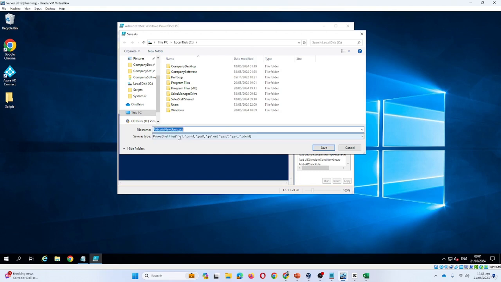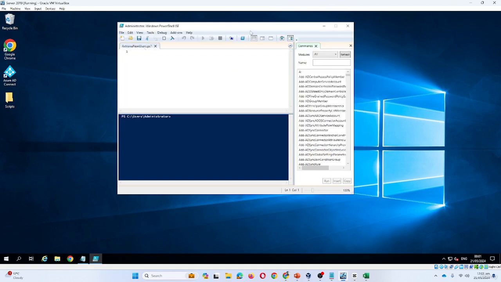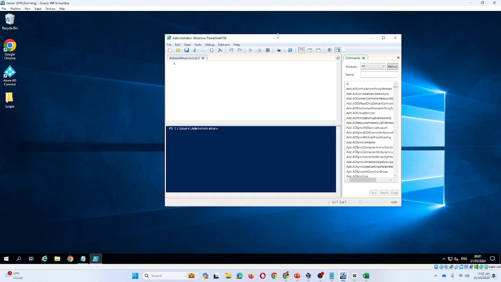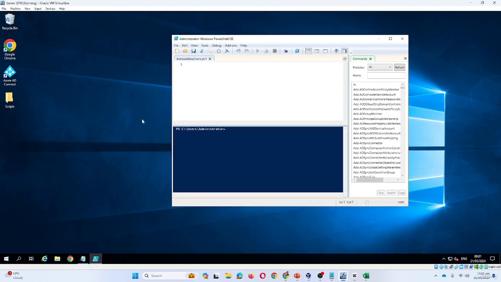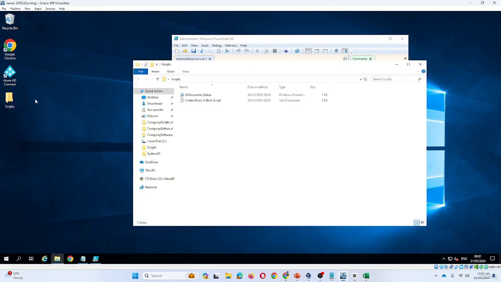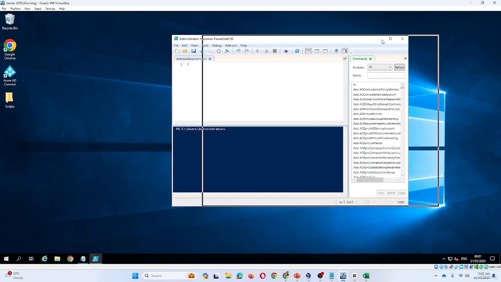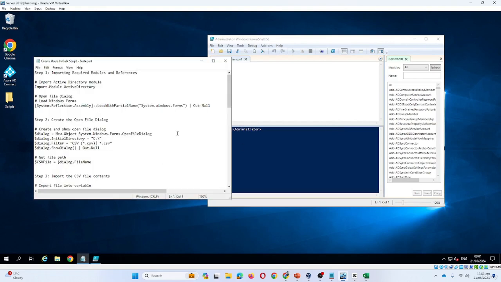I'll call it extraction new users, but then it needs to be a .ps1 file extension, and I'll save it at my root of C because the script references the root of C path. So I'll click save. So we have it here. So now all we need is our CSV file there, and we have ISE running, and then we have the script component that we'll be copying over.